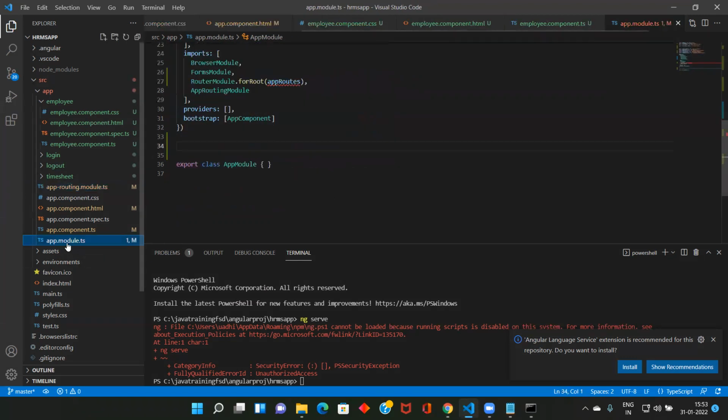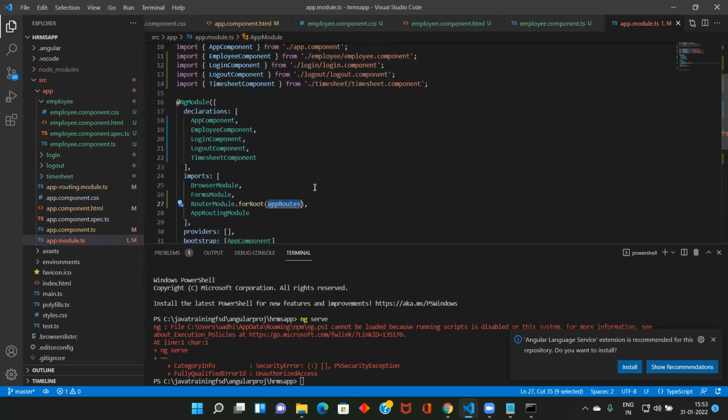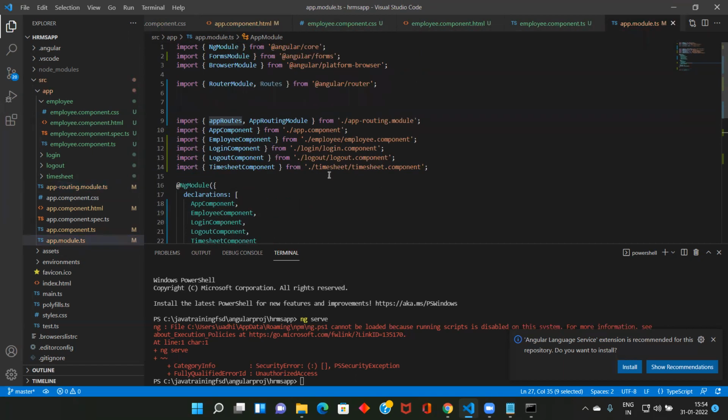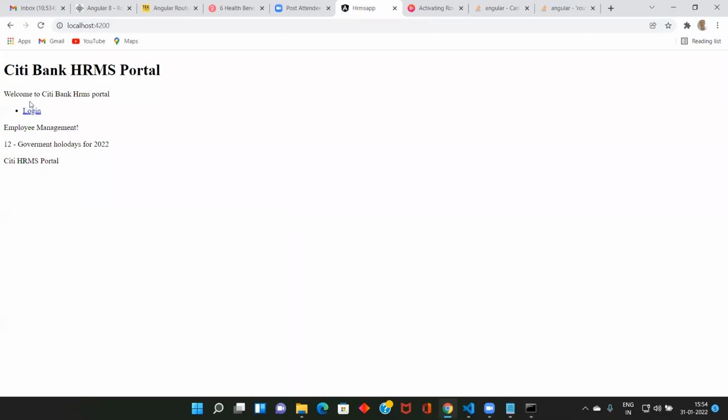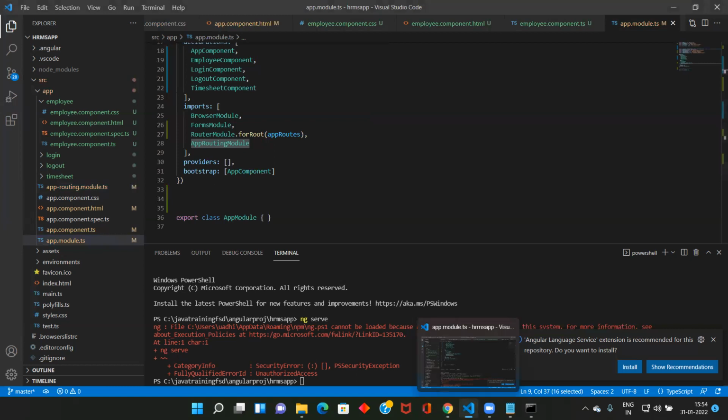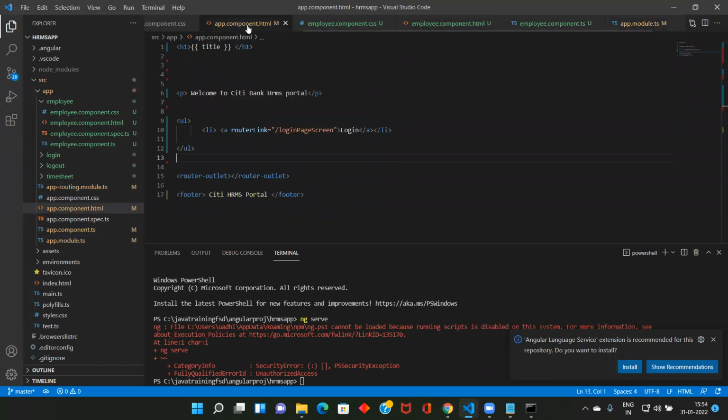So now let me go to here, import. Okay, I imported. So here's the app routing module I imported here. So now we got something like this. See, login works. Now let me go to my app component.html.